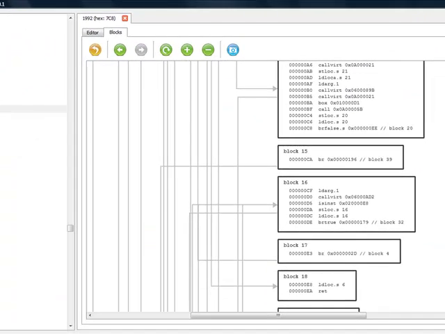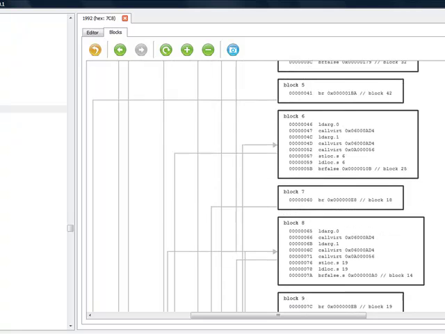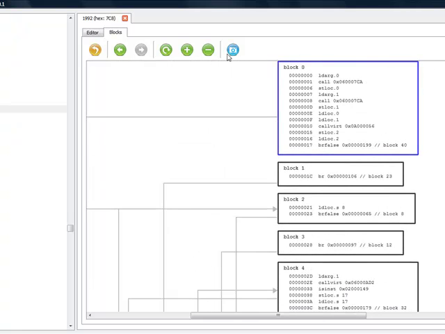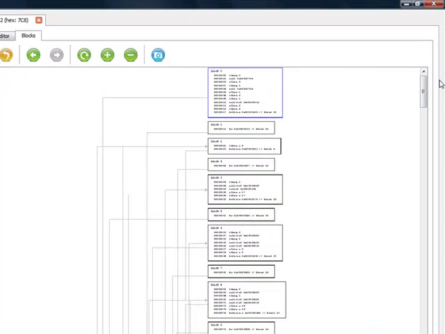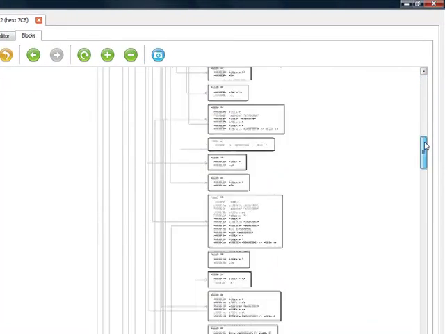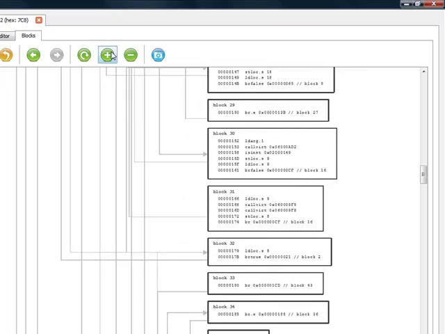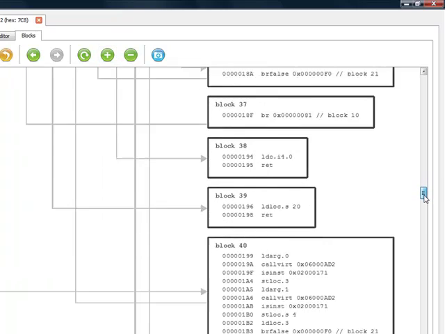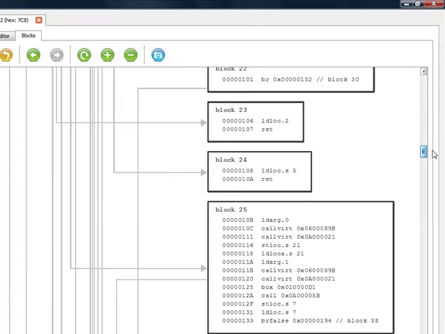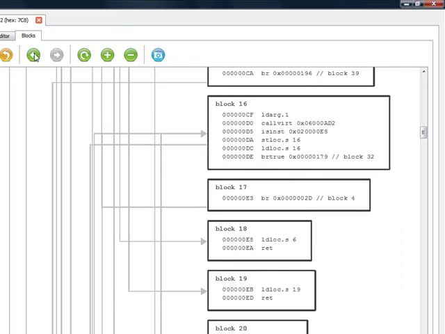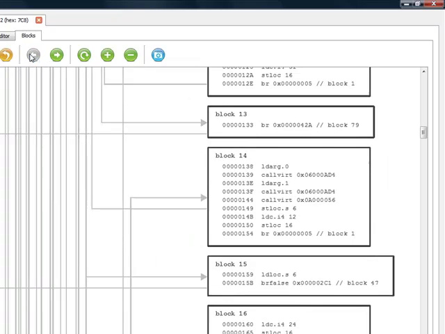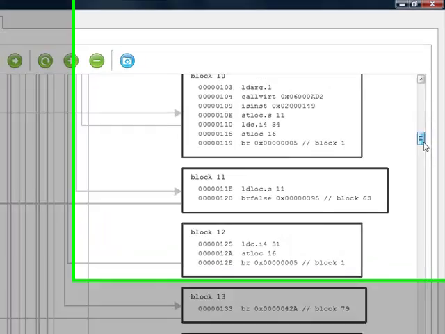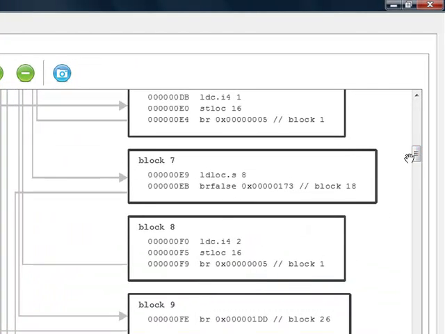Now we can see we don't have any contiguous branch left. It is already much easier to understand what the code does. In fact, if you compare it, I'm going to use the undo button to go back to the initial state. This, as you can see, is the initial state.